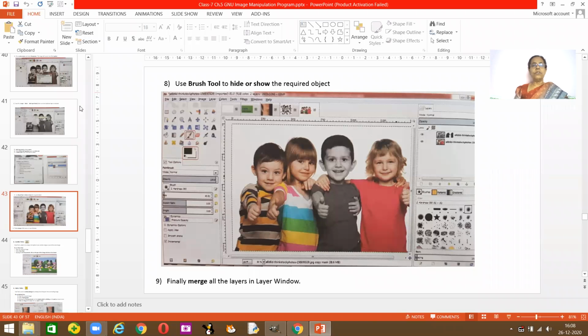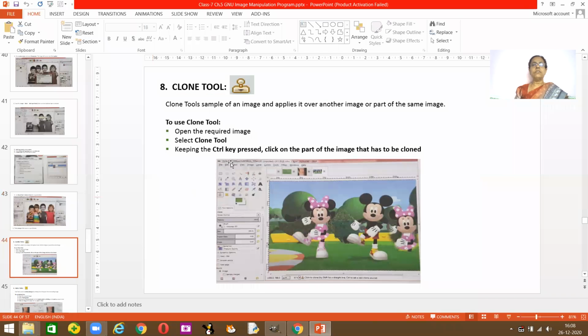Yeah, this was what you learned, how to do the layer masking. Today, you will be learning what a clone tool is. Clone tool is something where you duplicate the image that you have created. Now here, this is Mickey and I think this is Minnie. So Minnie is being duplicated. This is how you duplicate the image using the clone tool.